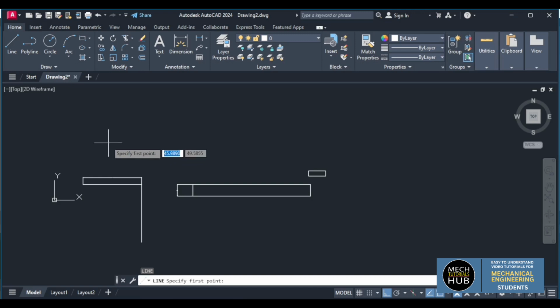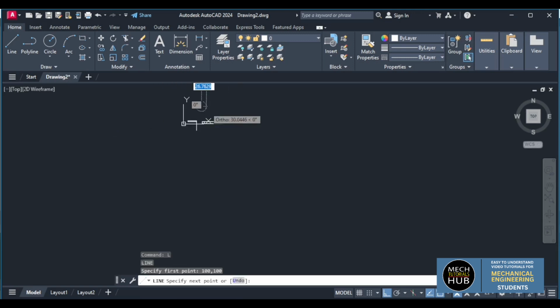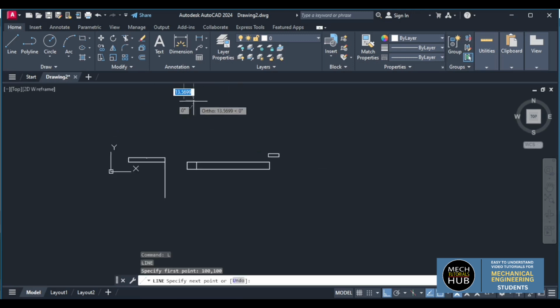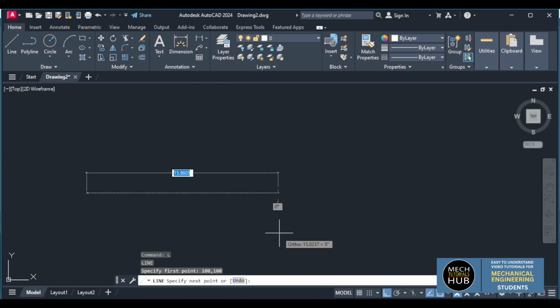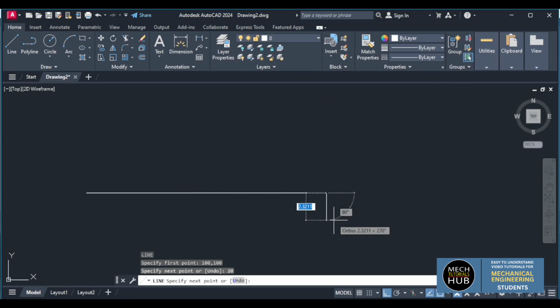To specify the first point, I want X to be at 100 distance and Y to be at 100 distance. For that, I have given 100, tab to go to the Y direction, then given one more 100, then said enter. Now it has picked the 100 comma 100 point. This is the point. With respect to the coordinate system X and Y, this is maintaining 100 and 100, and I want the length of the line to be 20 mm. Now I'll escape from the command. Have a look.